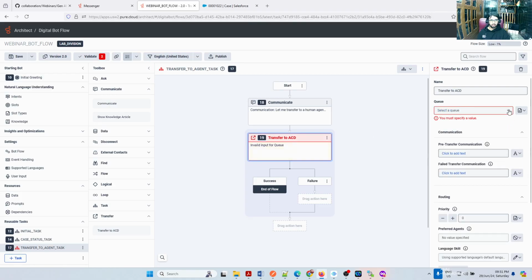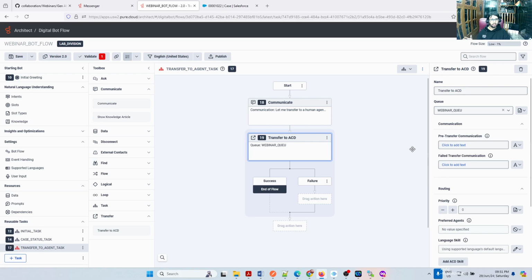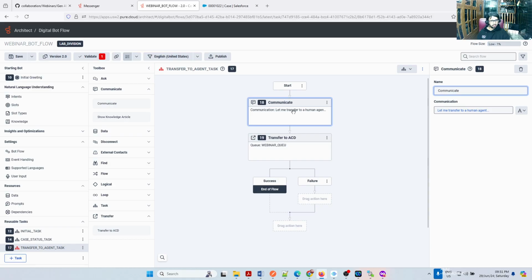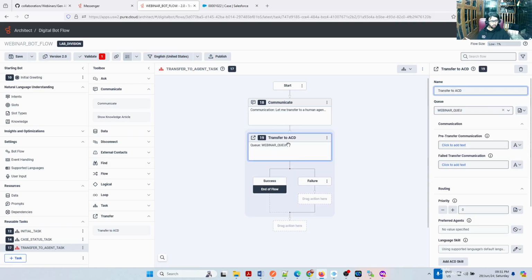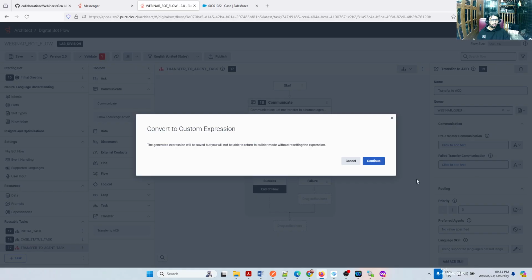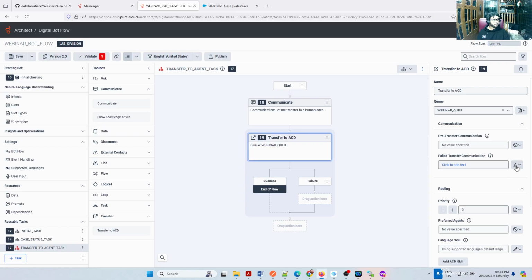And in here you need to select the queue. So what queue do I need? The webinar queue which we created, where we have two users, two agents, three agents by the way. You can send a pre-transfer message, but I addressed that pre-transfer message here in the communicate section. But still, if you wanted to go with only one module, you add that pre-transfer message here saying that I am transferring. Right now, I don't need anything, so I'll say no value, continue, and no value here.